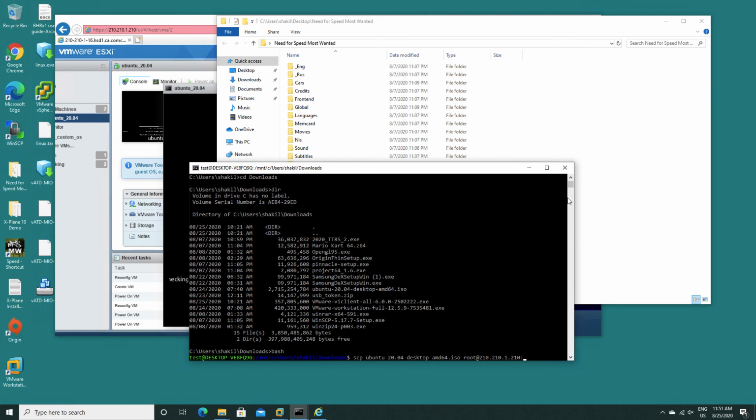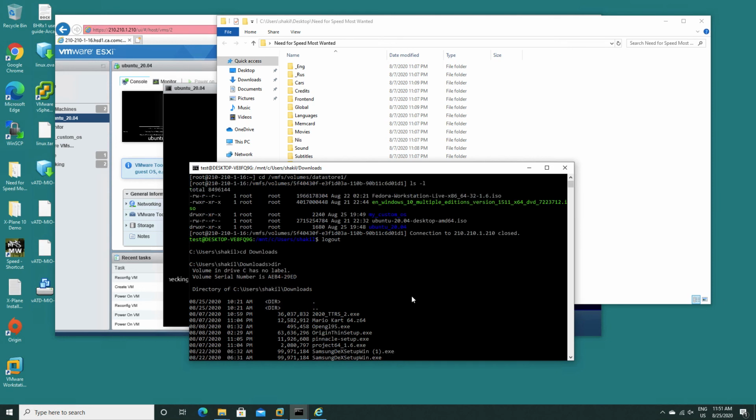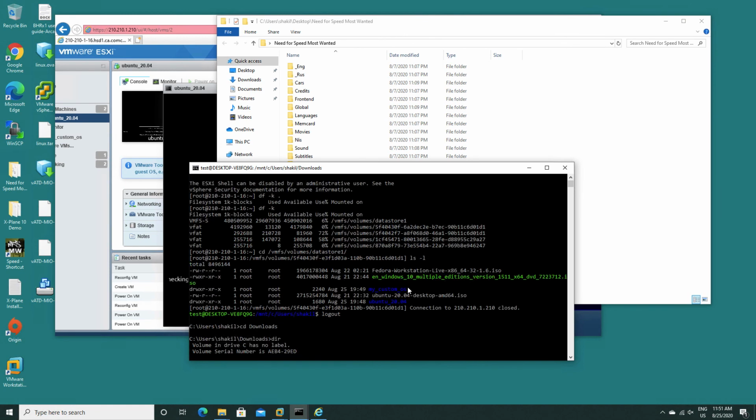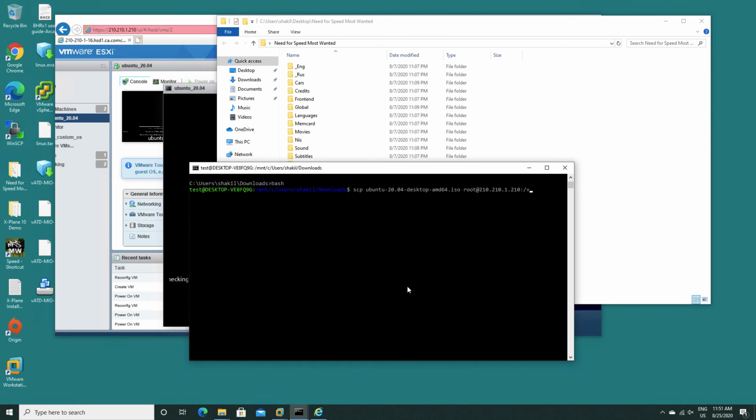So you remember we saw that /vmfs/volumes/datastore. So what we will do is, it was vmfs volumes, vmfs/volumes/datastore1. Hit enter, provide the password. I already have it, so I don't want to overwrite. So that's how you can scp the ISO image using which you want to create a new virtual machine, which we did here.